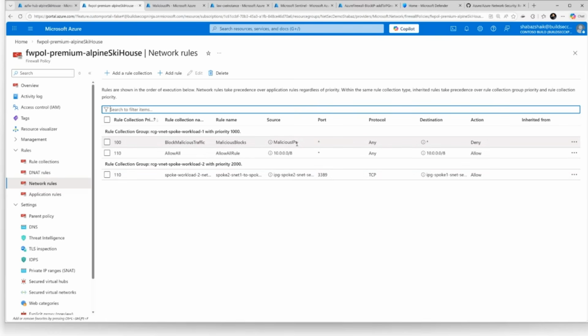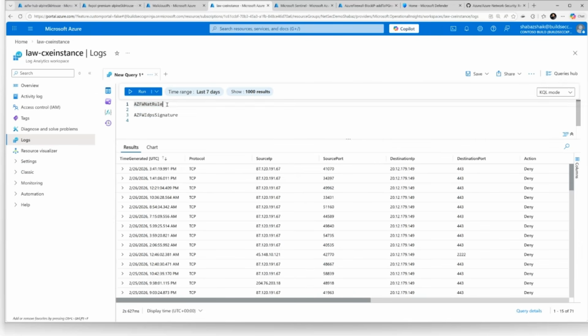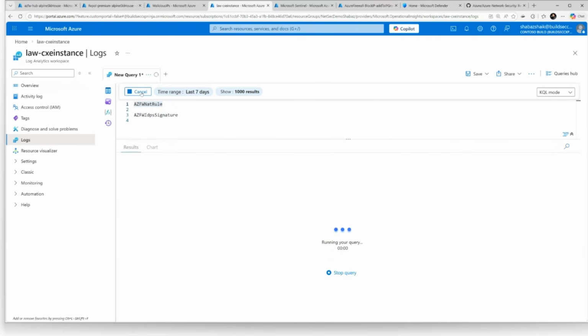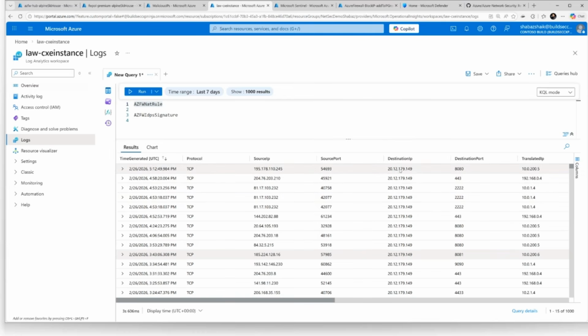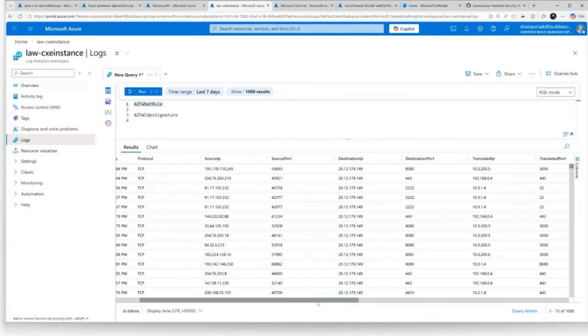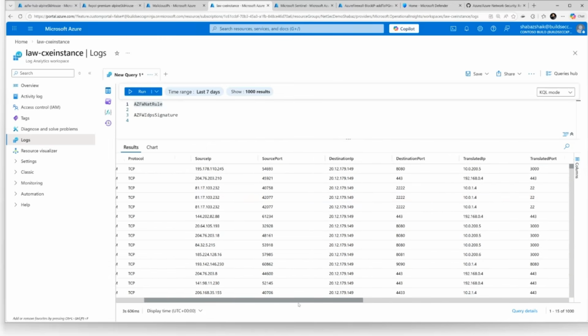So let's take a look at what exactly is present in this malicious IPs group. Right now, we do not have any IP addresses. Just for demonstration purposes, I want to show how this automation will actually happen. If I run the logs for NAT rules, we can see that a lot of inbound traffic is coming in to the firewall's public IP, and after the NAT, it's being translated to some of the servers we have internally.